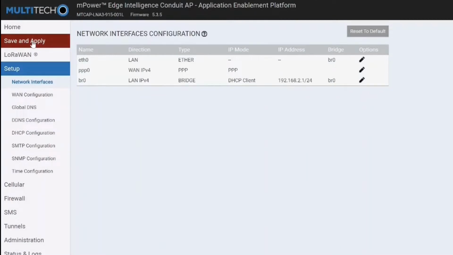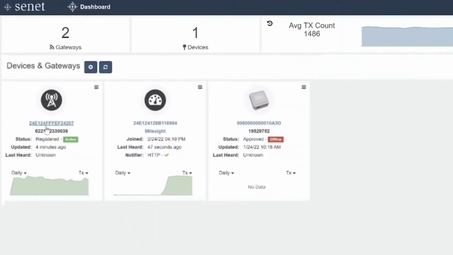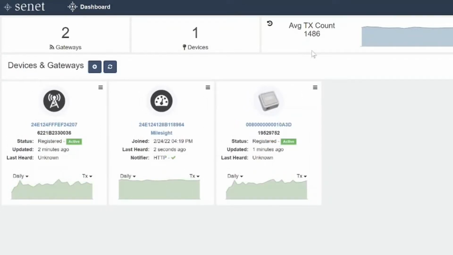After pressing Save and Apply to implement the outstanding changes, I've now disconnected my direct Ethernet connection between my computer and the gateway, and instead connected the gateway directly to the Ethernet network and restored my computer's internet backhaul connection. After a short time, we can navigate back to the Senet Developer portal and check on the status of the gateway. As you can see, with the correct configuration and a refreshed Senet Developer portal, the gateway status has been transitioned from Approved Offline to Registered Active.